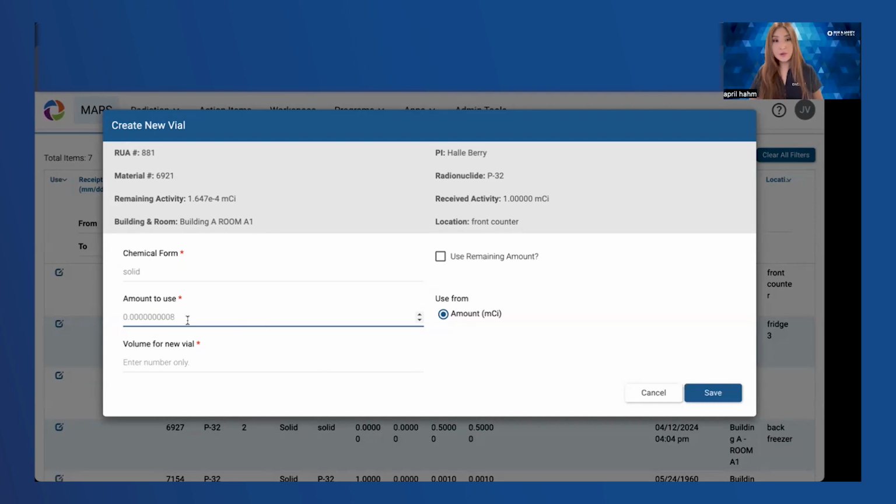That's what I would like to separate from my child material. So the amount to use is different from the volume for a new vial, because the amount to use is the actual amount of material in millicuries that you want to separate to create your aliquot. And the volume for a new vial is how big you would like your container that contains that child material to be. So really, this can be as big or small as you would like, as long as it is large enough to house your child materials.